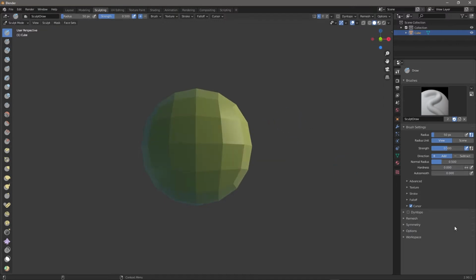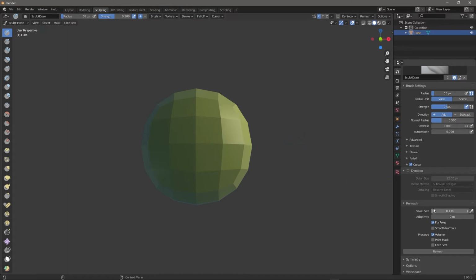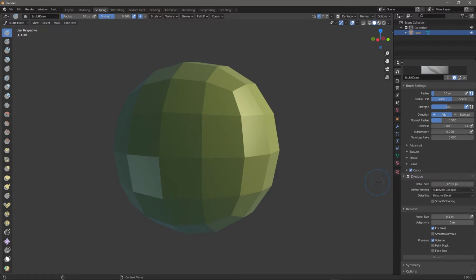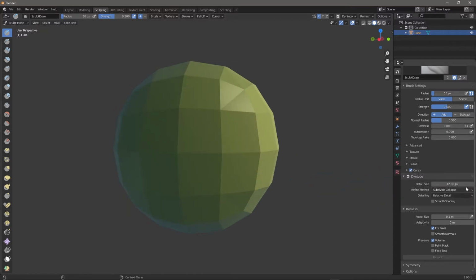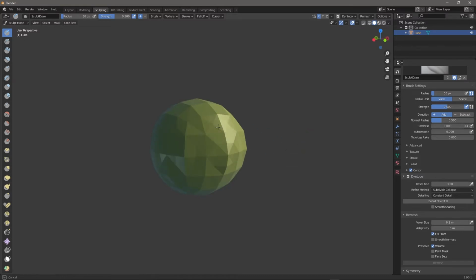So the next thing that I want to talk about is remesh and dyntopo. So remesh, if I hit remesh, this voxel size will get calculated throughout the whole mesh, and now we have this much of a mesh. If I go to dyntopo, hit OK, now this is a relative detail. What I want to do is I always like to work in constant detail. So if I hit 3, you can see it's making geometry.